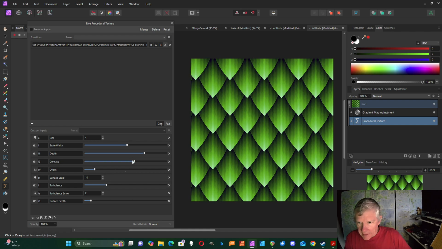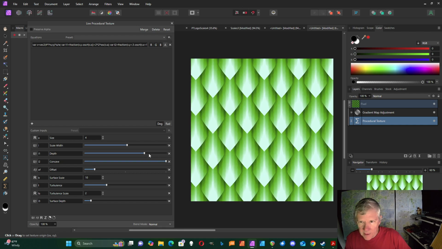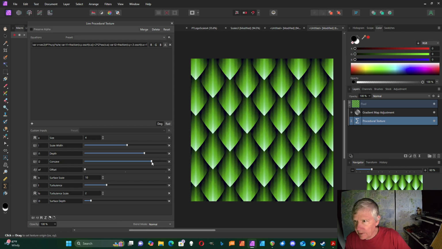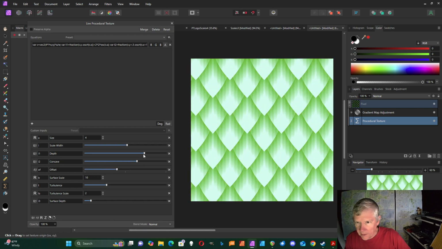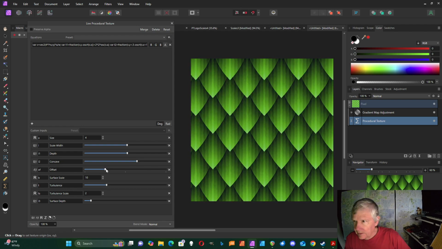Now that I've got this set up, I'll show the concavity. So if I bring this up quite a bit, I've got to bring this down to compensate for that. You can see it changes the overall shape of the scale quite a bit when I do that. I'm going to bring this back, just this one, until it has more of a rounded shape for now. And just bring this down here.